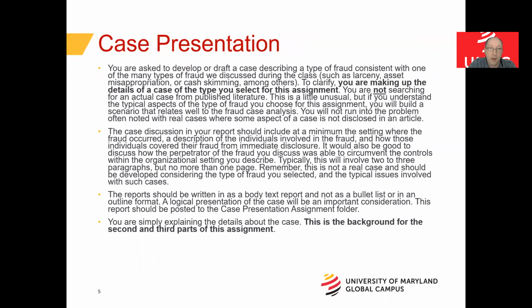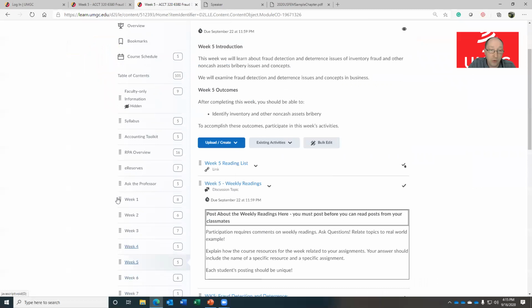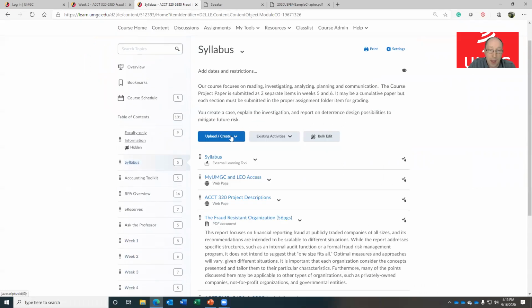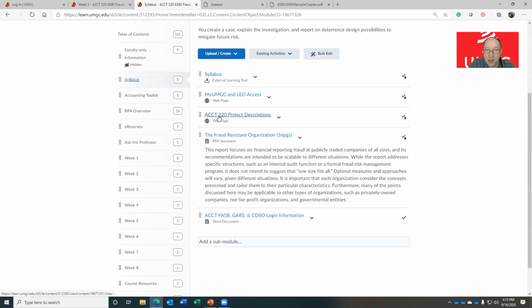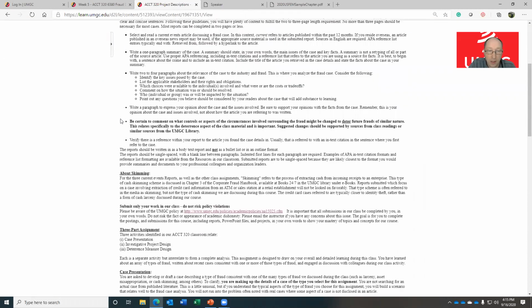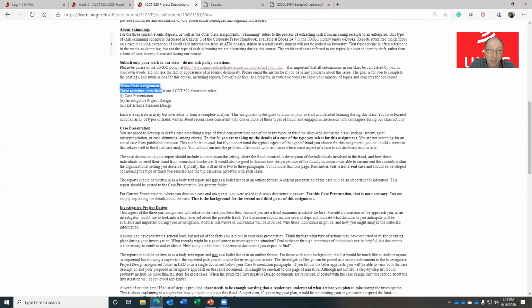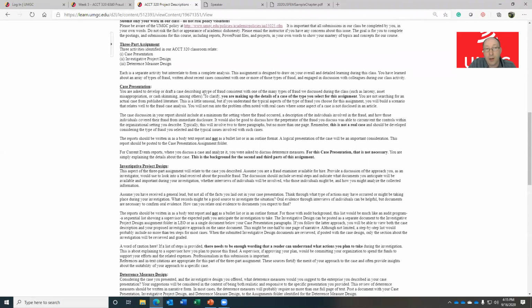We're going to create a case. And you can find all of this information, and let me just show you where it's located in the classroom. If you go to syllabus and you go to ACCT 320 project descriptions, if you open that up, you will be able to see how the project is formulated. So if you come down, you see this thing that says 3-part assignment. The first is the case presentation, the second is the investigative project design, and the third is the deterrence measure design. What we're going over right now is the case presentation.